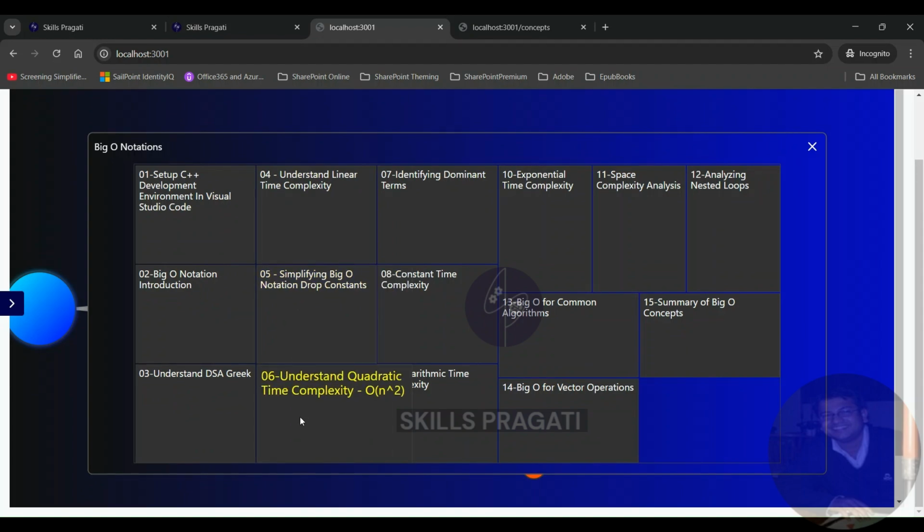Understand quadratic time complexity, O(n squared). We'll dissect nested loops to see why they often lead to O(n squared) behavior. Identifying dominant terms. Find out which parts of an algorithm matter most when analyzing time complexity. Constant time complexity. Learn about O(1) operations and how they give instant results.